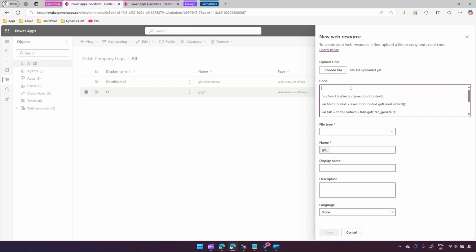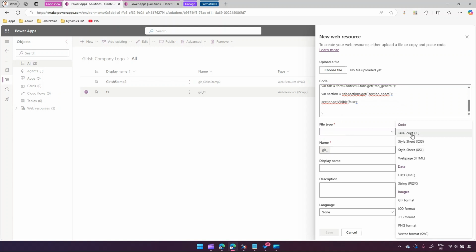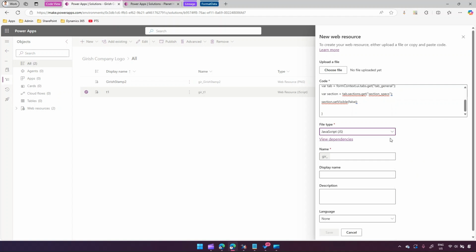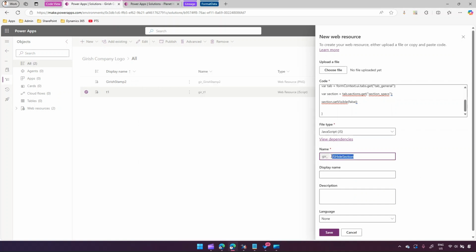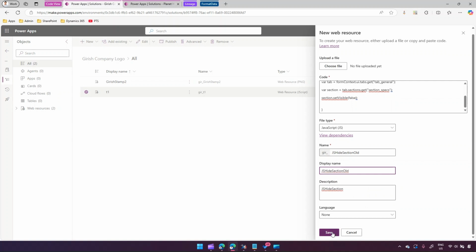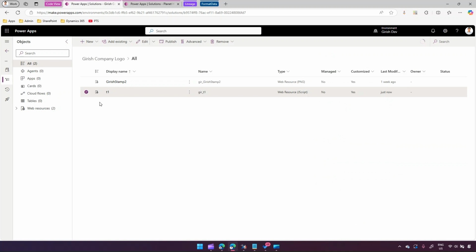So this is one of the JavaScript codes which I have written. So I can copy paste the code, and I can then select JavaScript, and then I can type in JS hide section, and I can just paste this over here, and then put the display name, and I'll call it as old because I have a similar name over here. So I'll just say display name as old, and then save it. Now once you save that, you should be able to see that in your solution, and then you can see this as a JScript over here.